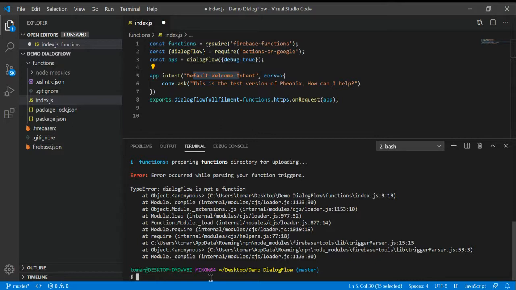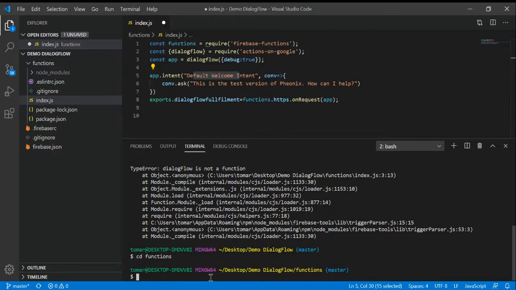So let me just navigate to the functions folder, because you want to deploy the functions or the Node.js files from the functions folder itself. In case you don't deploy from the functions folder, Google Firebase will provide an error like this one: dialogflow is not a function. The command to deploy to the Firebase console is firebase deploy.